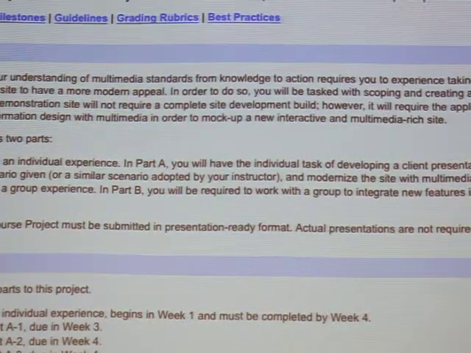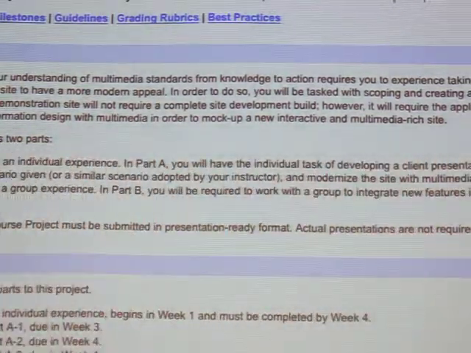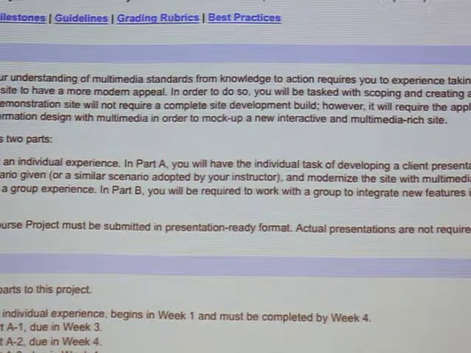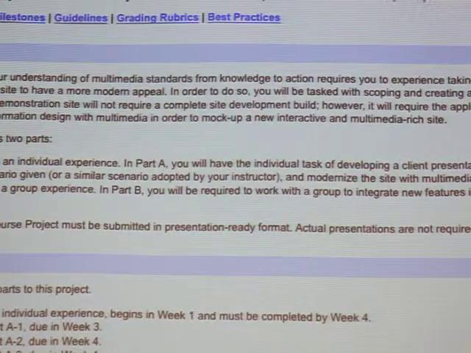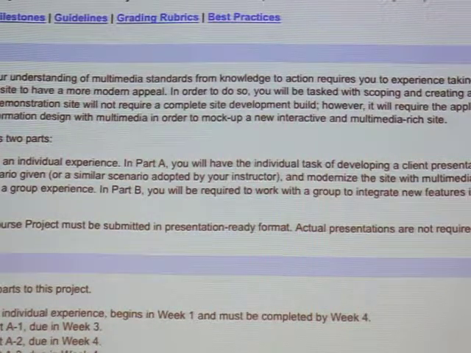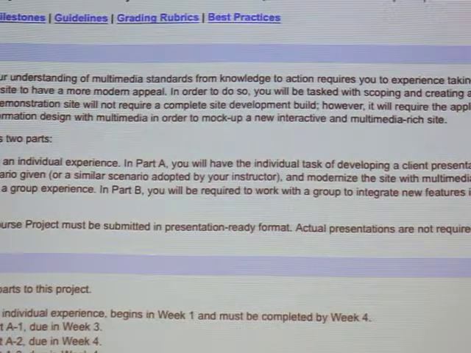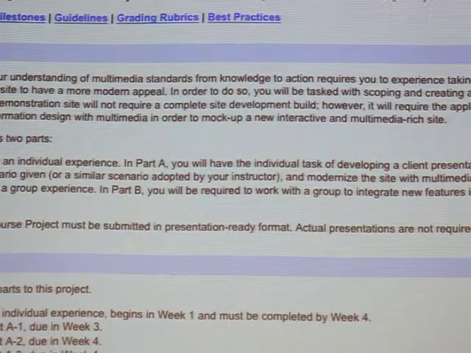Part A is individual. In Part A, you have the task of developing a client presentation, which can be PowerPoint, on how you would take the existing website from the scenario given, or a similar scenario adopted, and modernize the site to include multimedia features. Part B is the group experience, where you will work in a group to integrate the new ideas and features into the website redevelopment plan for the given client.